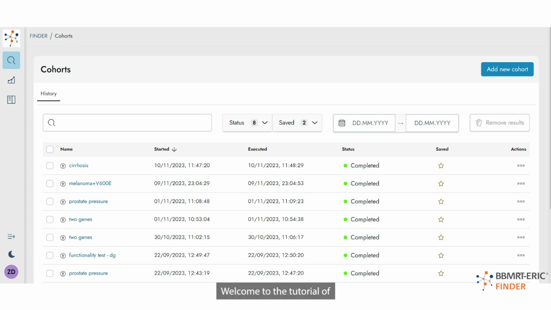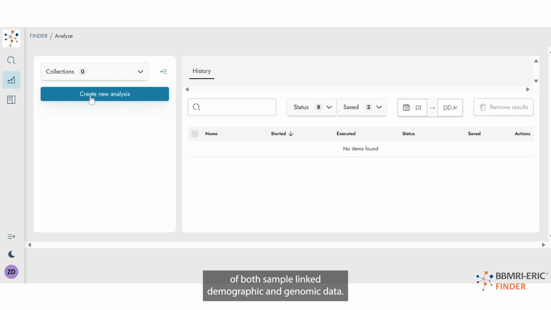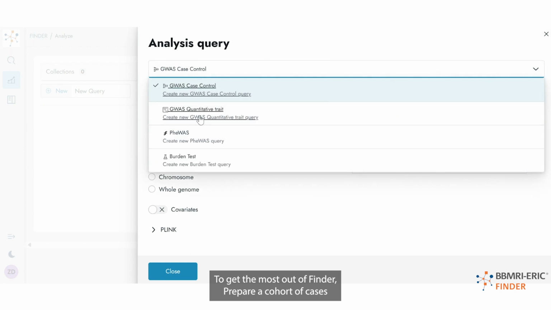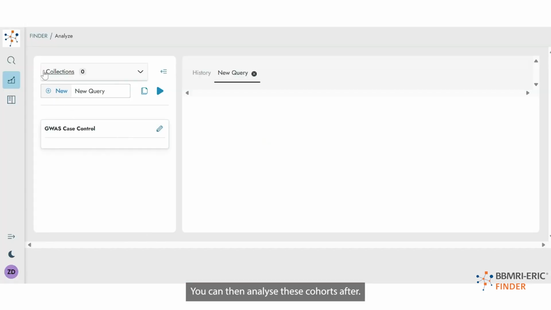Welcome to the tutorial of the BBMRI-ERIC federated platform tool called Finder. The Finder allows a federated search of biosample-linked demographic and genomic data. To get the most out of Finder, prepare a cohort of cases and a cohort of controls that you want to search for. You can then analyse these cohorts after.